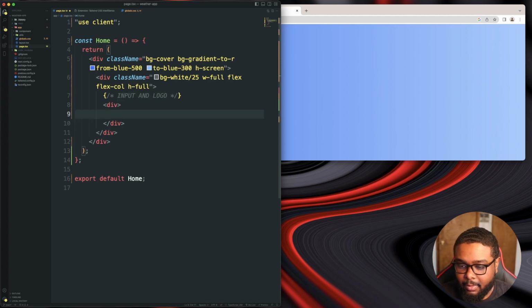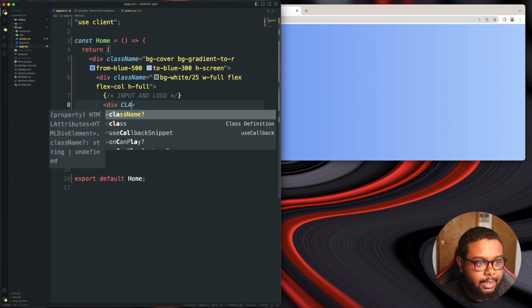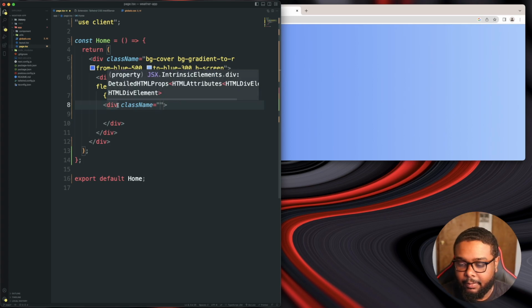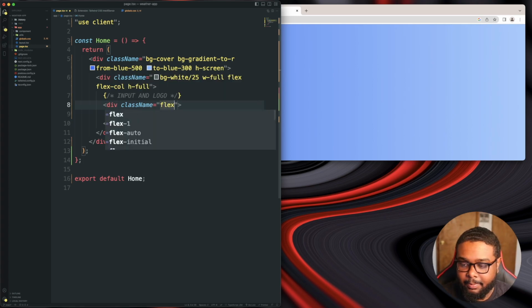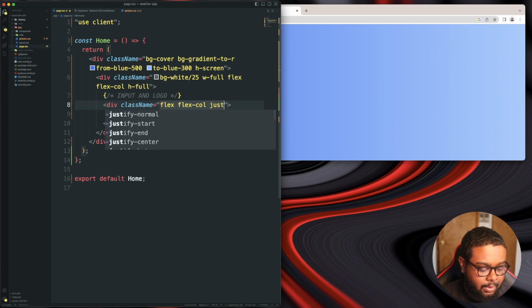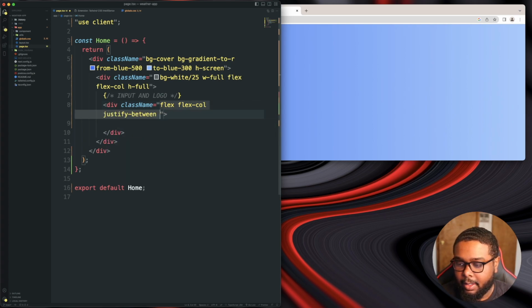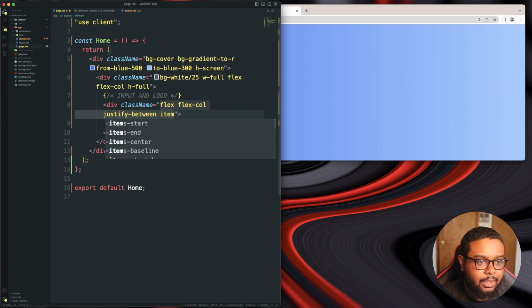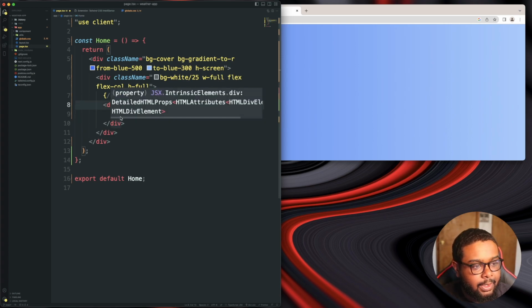Let's give this a class name. This is going to be a flex box, and I'm going to do a flex col, which is flex direction column, and a justify between, and an item center. I probably should just do this after I put the stuff in so you guys can see what it's doing. So let's actually remove this, and we're just going to leave the div like that.